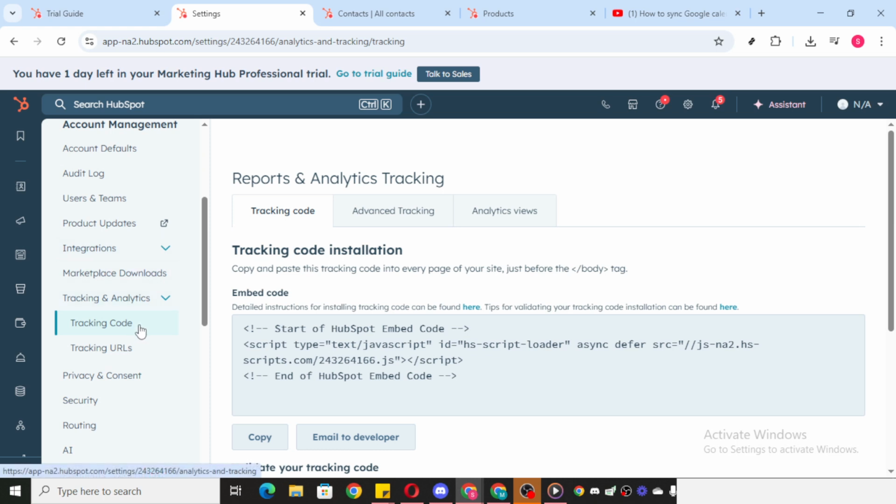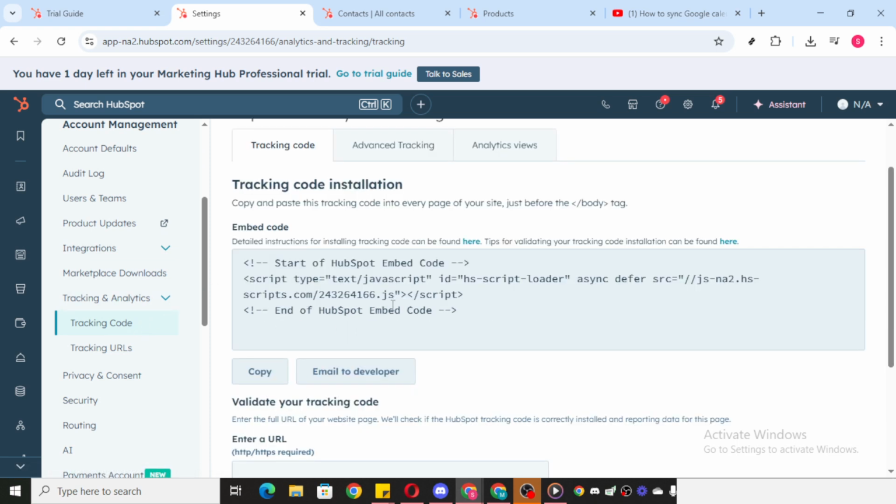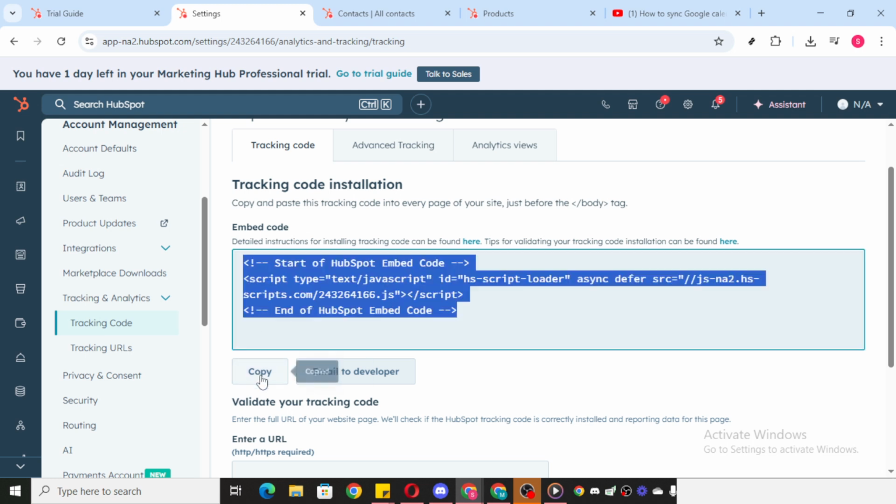Under the Tracking Code section, you will find the essential tracking code you need for your website integration. It's crucial to copy this code accurately. Just highlight the entire code snippet, right-click, and choose Copy, or simply use the keyboard shortcut Ctrl+C if you're on Windows or Command+C if you're on Mac. Now that you have this code copied, it's ready to be placed into your website.